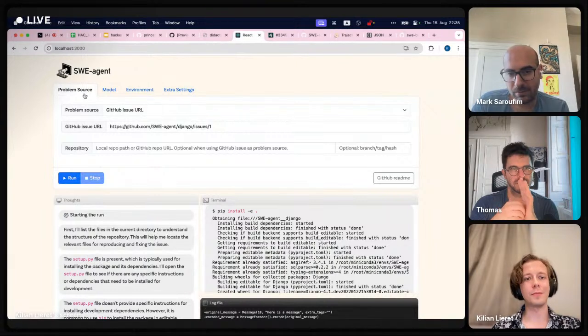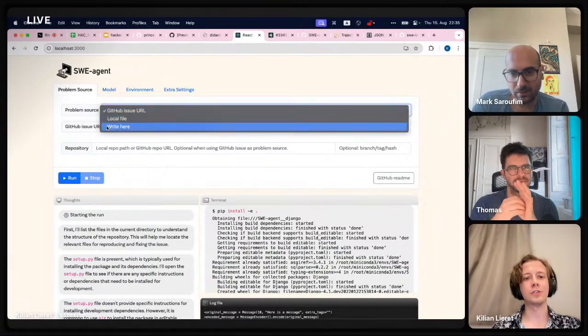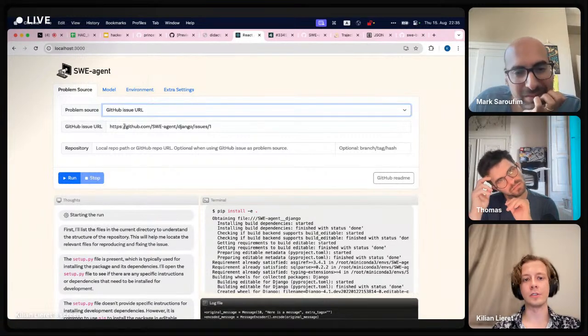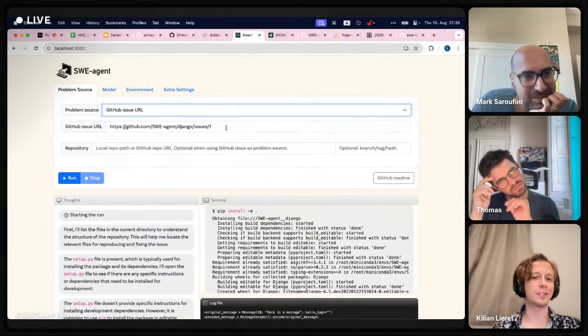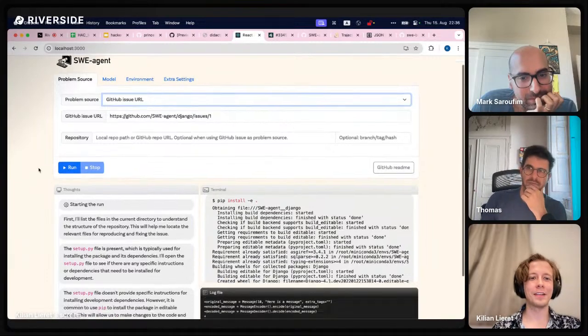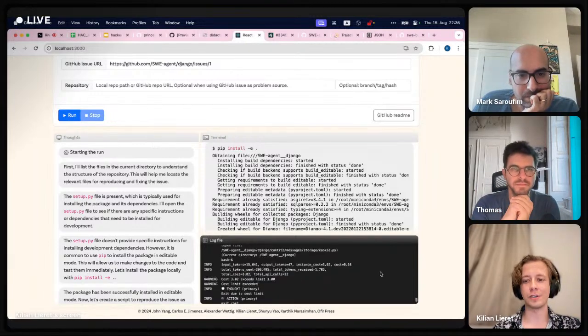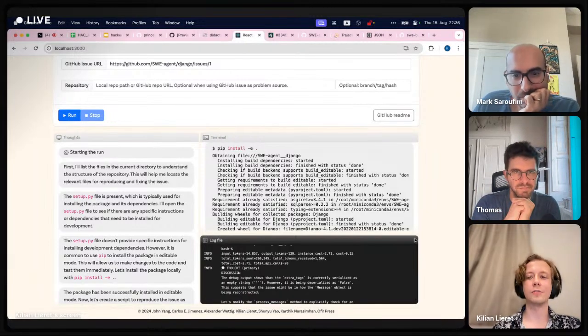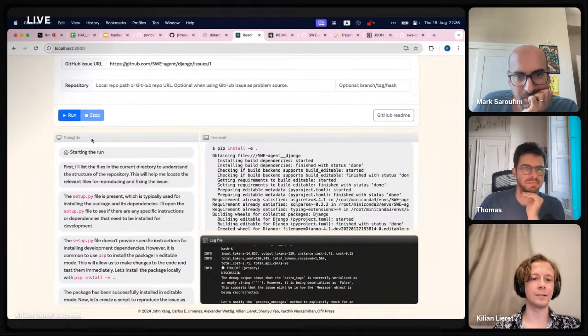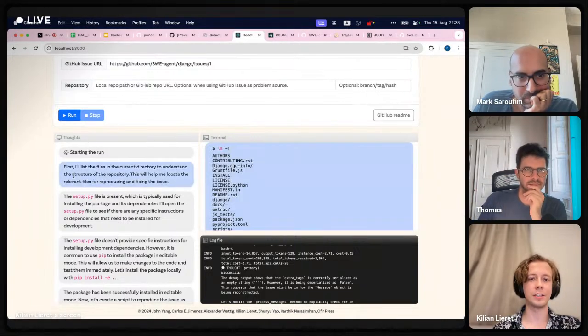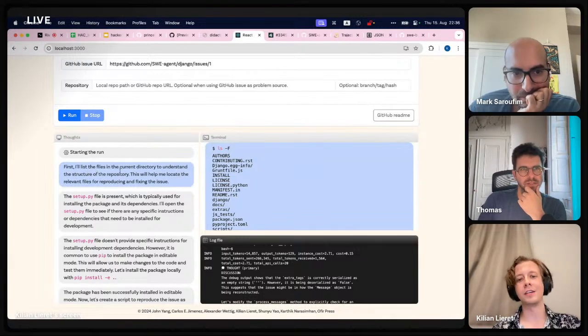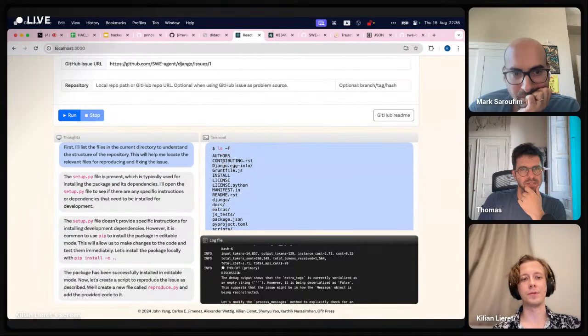We have a tab for the problem source. You can either just write here, or give it the URL to a GitHub issue. We'll do this very issue from a command line in just a second, so we're not going to do the same thing three times over. You click run, and after a while, you'll see an output similar to this. There's a log file down here, which has all of the detailed information. You'll have the thoughts on the left side. So it, for example, starts here with, first, I'll list the files in the current directory to understand the structure of the repository. And here on the right, you see the output from the repository.